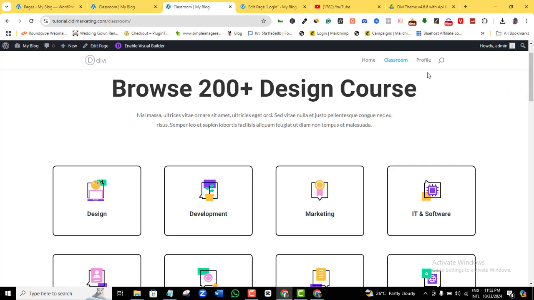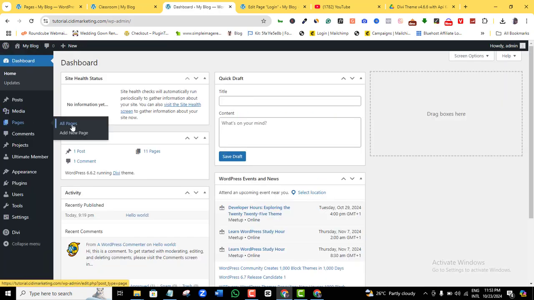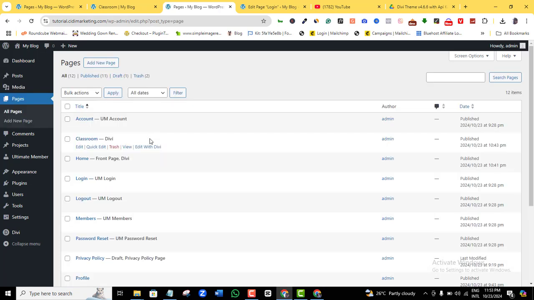The only thing I want to do here is hide my classroom so that only my registered members can access it. Okay, so that is what I want to do. Like I said, you can do anything with your own. You can create forums and whatever it is you want to do. So right now I'm going to come back to my dashboard, and then go to all pages. All right, so this is my classroom. I'm just going to click on edit.